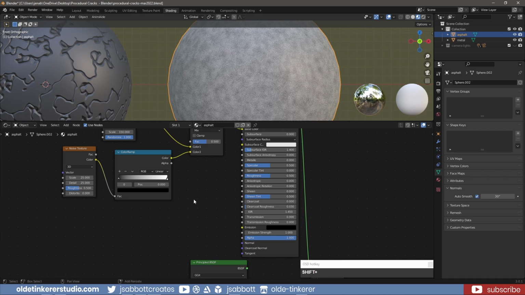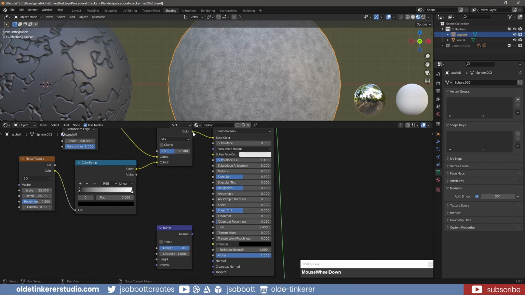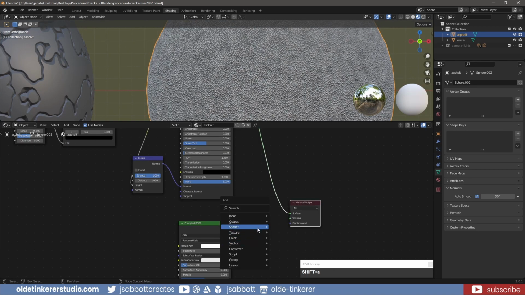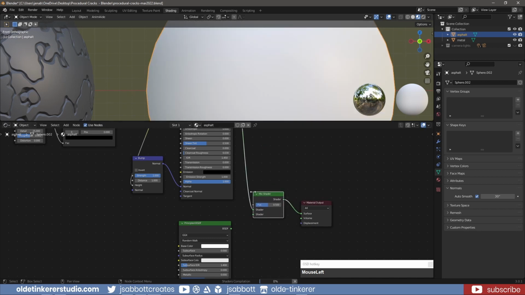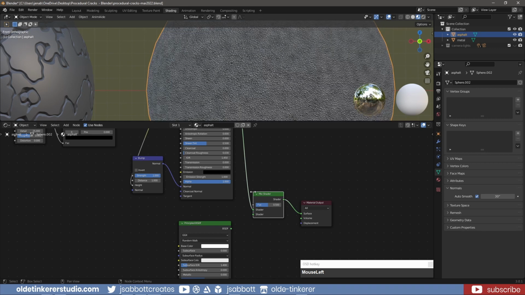Add a second bump node and connect the Mix RGB shader to the height of the bump node. Connect the bump node to the normal of the second principled shader. Add a mix shader between the second principled shader and the material output. And connect the first principled shader to the mix shader and adjust the factor.